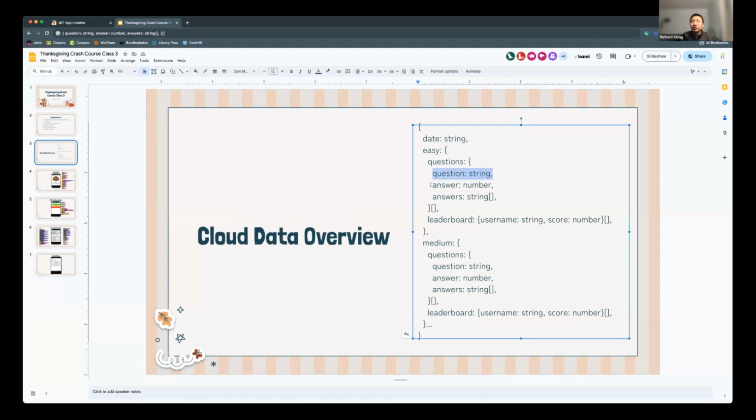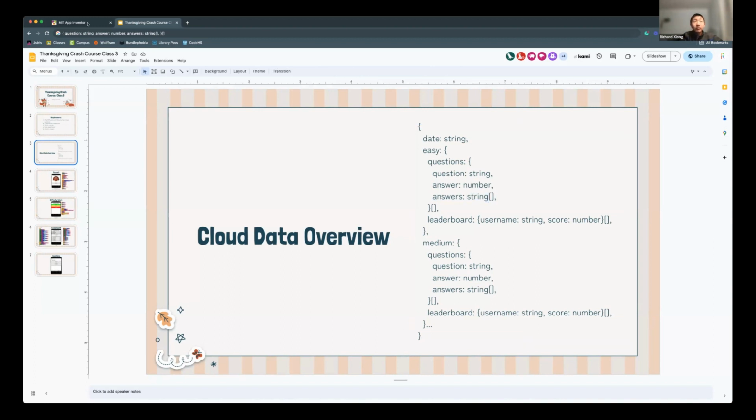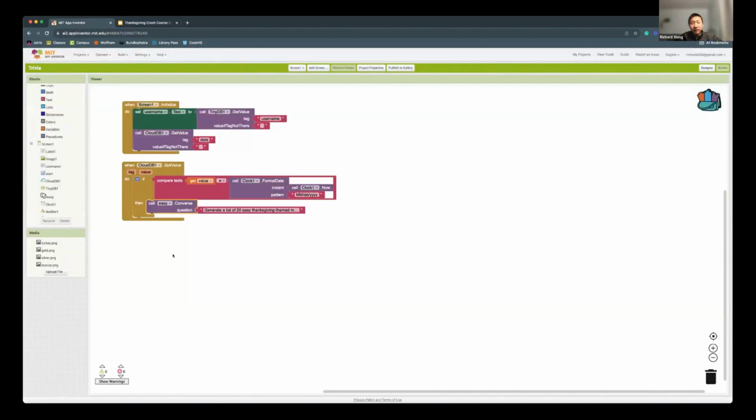Each question is a question. The actual answer is the index of A, B, C, D, except instead it'll be 0, 1, 2, 3. And for our answers, it'll be a string list. So let's say, what is the best Thanksgiving food? A would be turkey, B would be cranberry sauce, and so on. So the first element would just be turkey. All right, so we want to ask ChatGPT to return easy, medium, and hard.